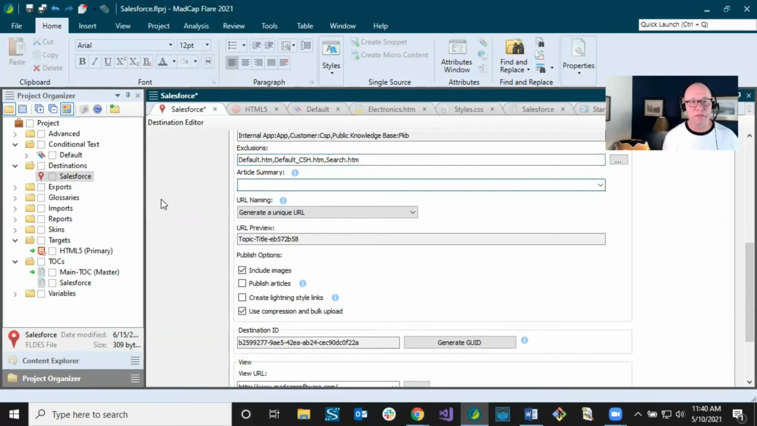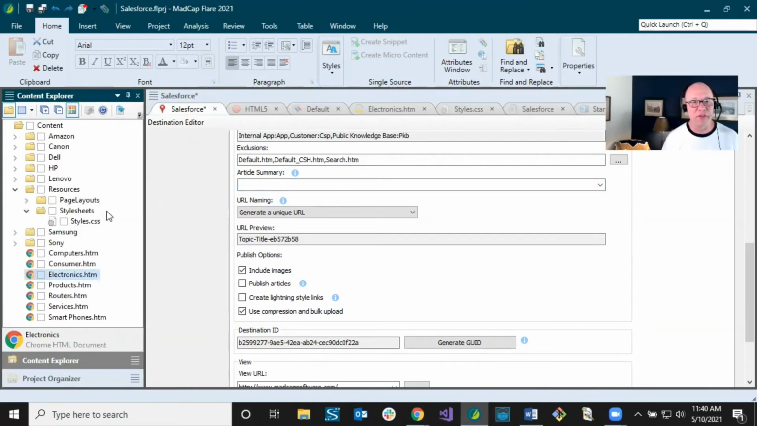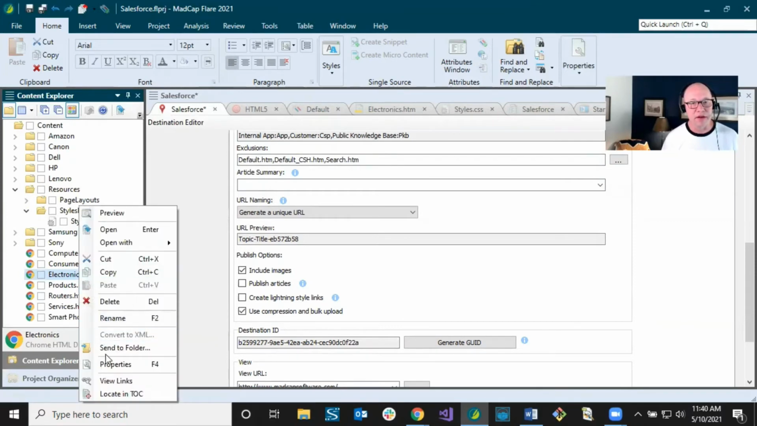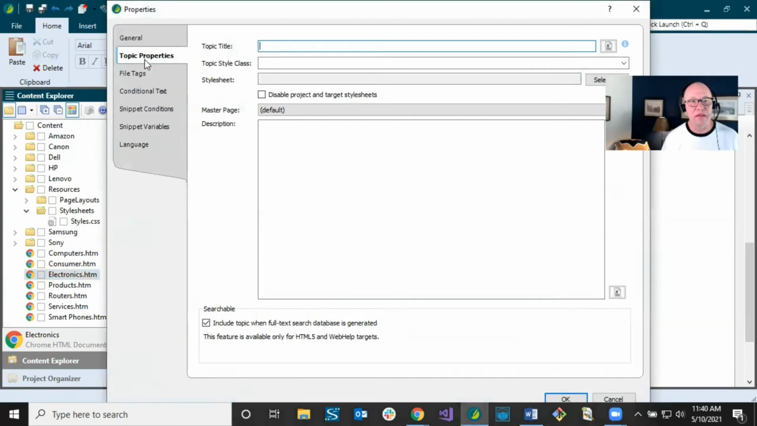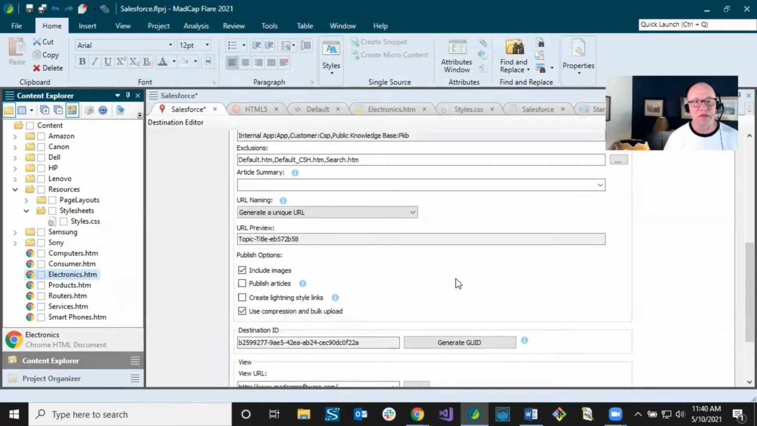Article summary, this is really just metadata. You can provide a brief summary of your articles. This would be global, so this summary would be applied to all of those articles that get published up to Salesforce. Probably most people, though, will do this more at the topic level in Flare. So I could right click on any topic file in the Content Explorer, select properties, and in topic properties on that tab, you've got this description field. That's the same thing, except it's just at a lower level for that specific topic, which becomes an article. So you could provide a summary there as well. If you have it in both places, the one set on the topic will win.